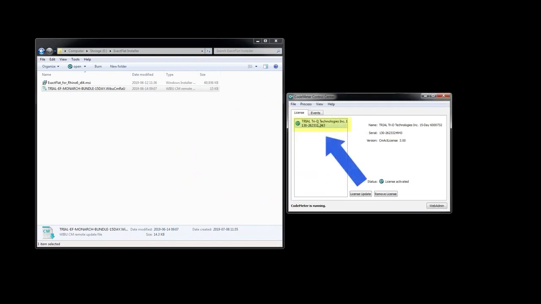At this point, we now see our trial license in the CodeMeter Control Center, and we can see that the license has been activated. We can view the status of the license by clicking the web admin icon at the bottom right hand corner of CodeMeter Control Center.